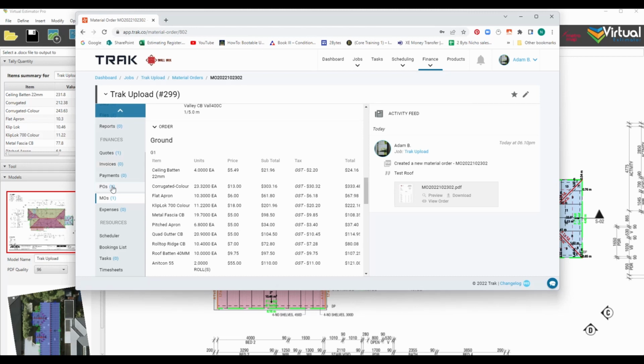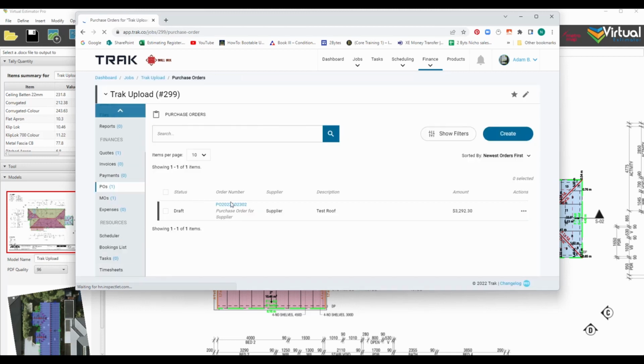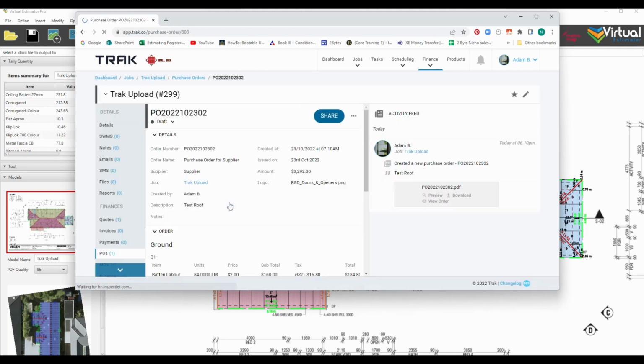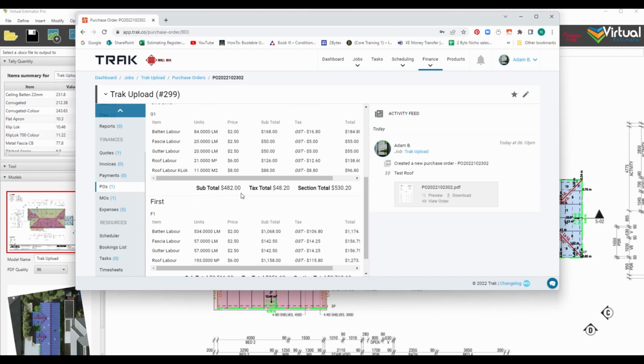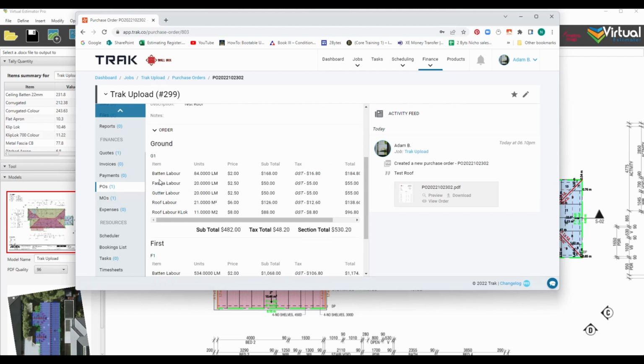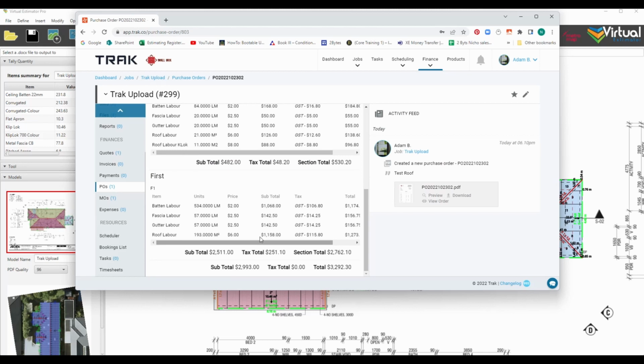And if we go back to the purchase order, which will be for the labour, these can all be separated by having different supplier names. So if you had different labour from different companies, then you could have that all separated into separate purchase orders. Go to the quote.